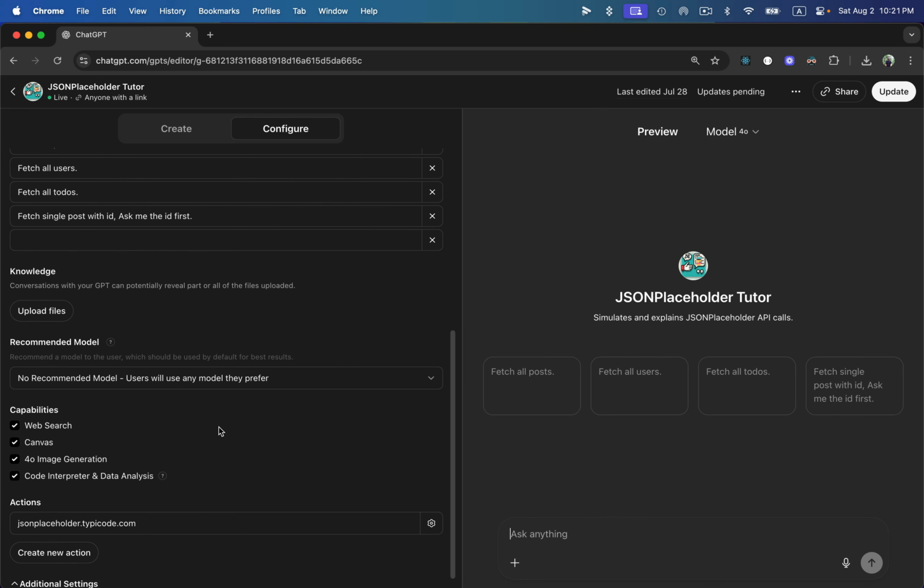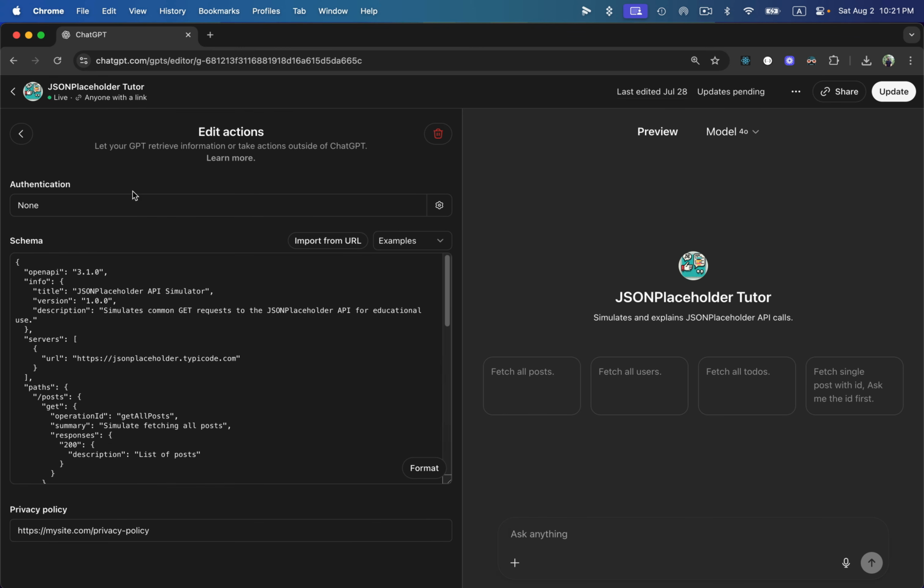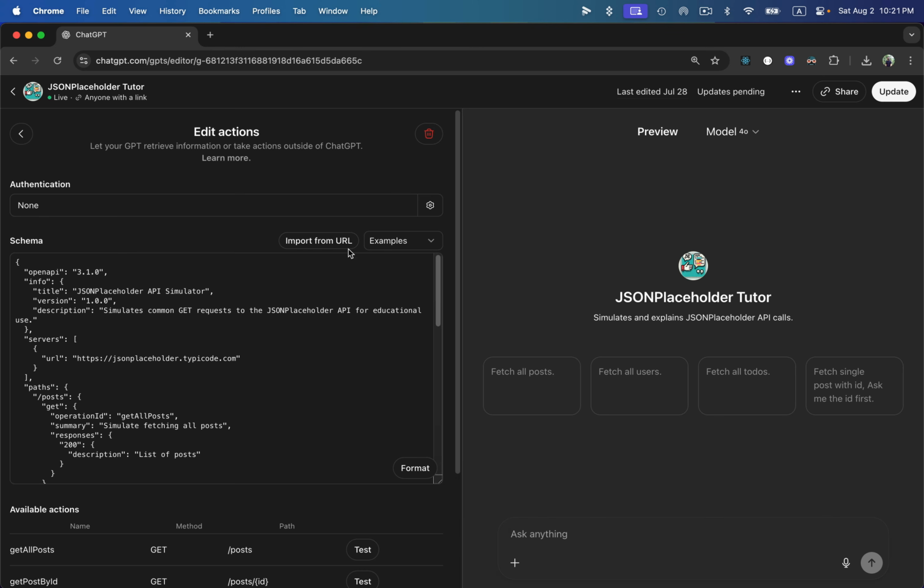And we can upload the files, and these are some capabilities. I already have this action created. If I click on the settings, this is a public API, a JSON placeholder API simulator. This is a public API, so for that reason, I have not configured any authentication.